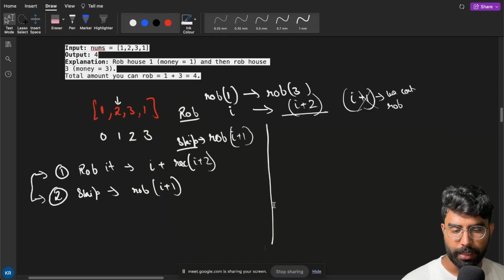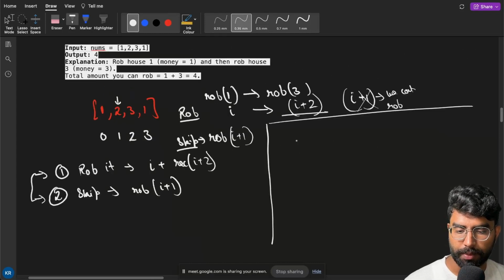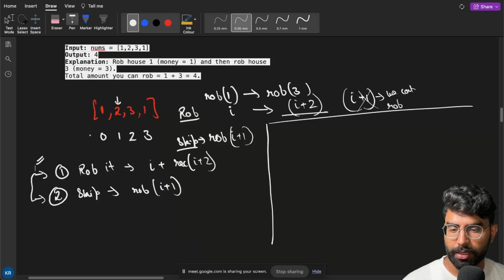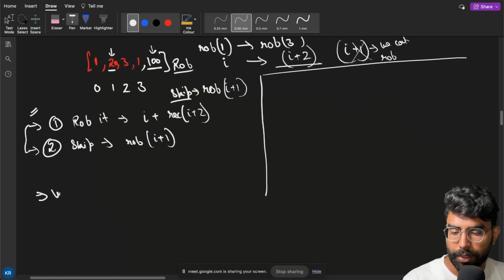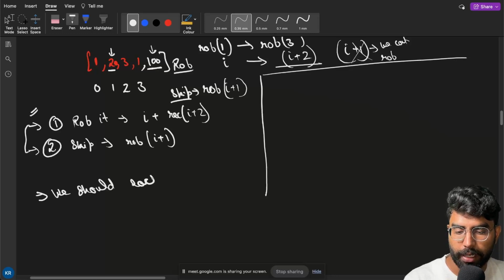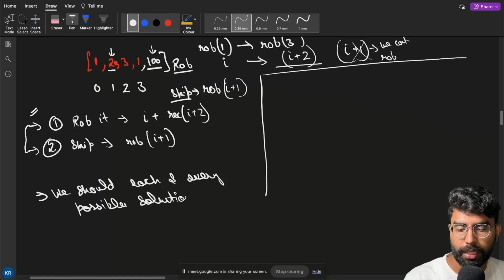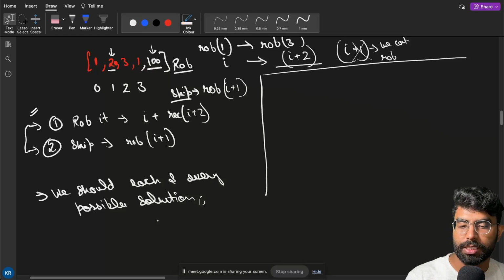So let me write the pseudo code for this. Okay, so we know the two cases will be there. What should we do? We should check each and every possible solution, and we can do that using recursion, right? The first thing is recursion. Brute force approach is recursion, right?